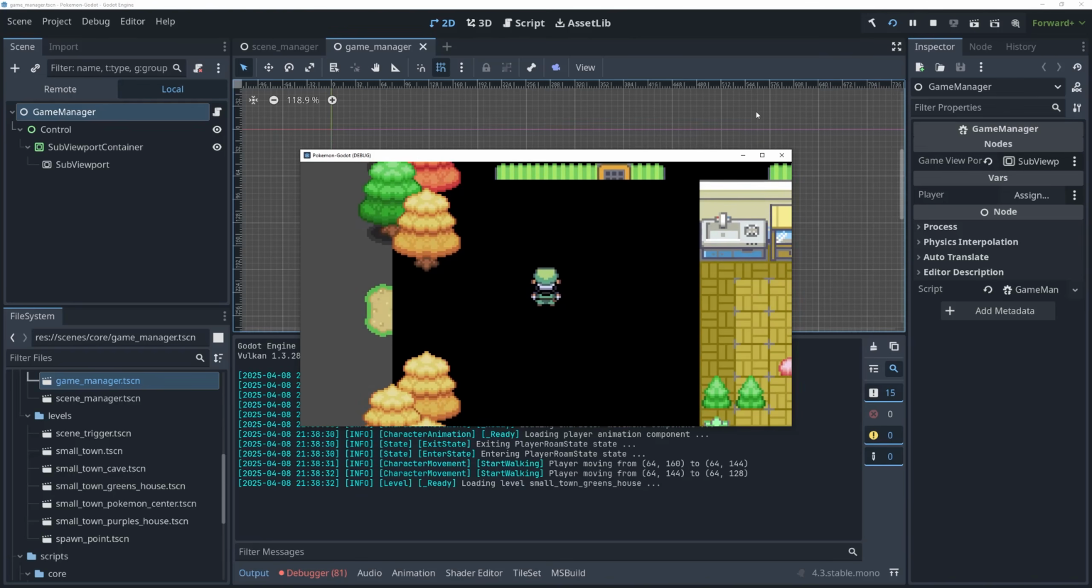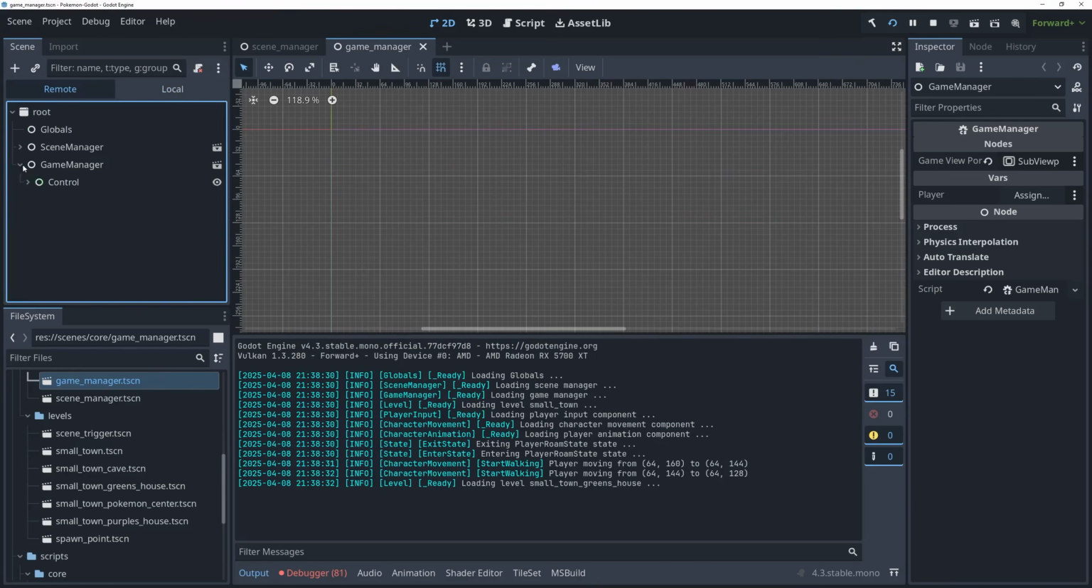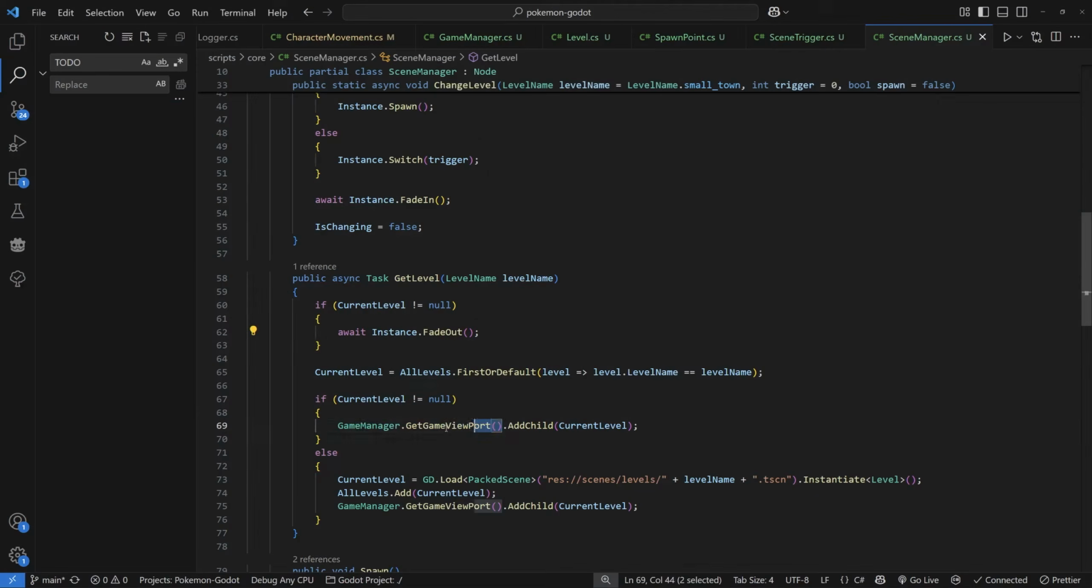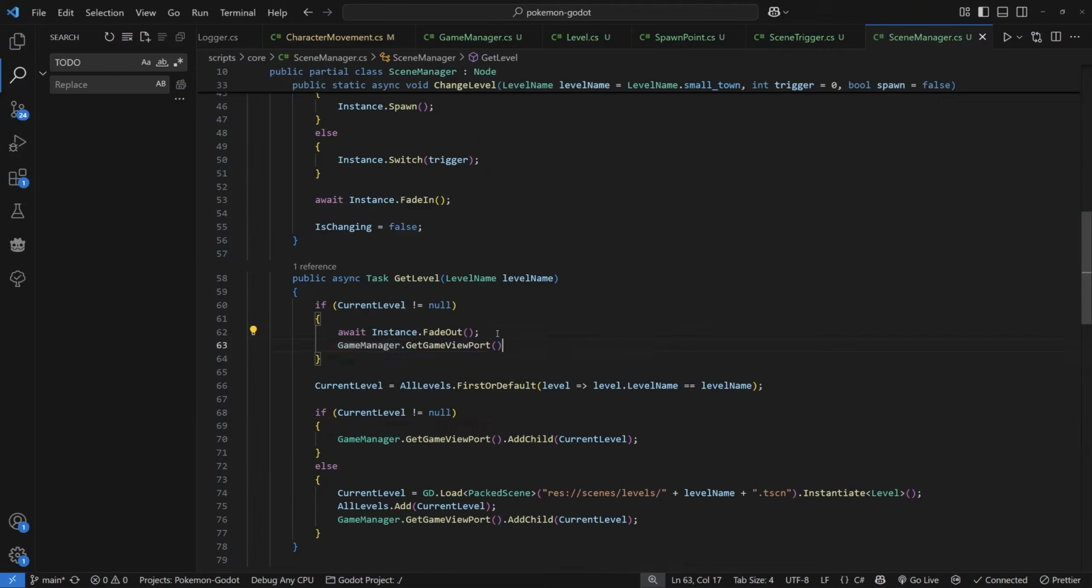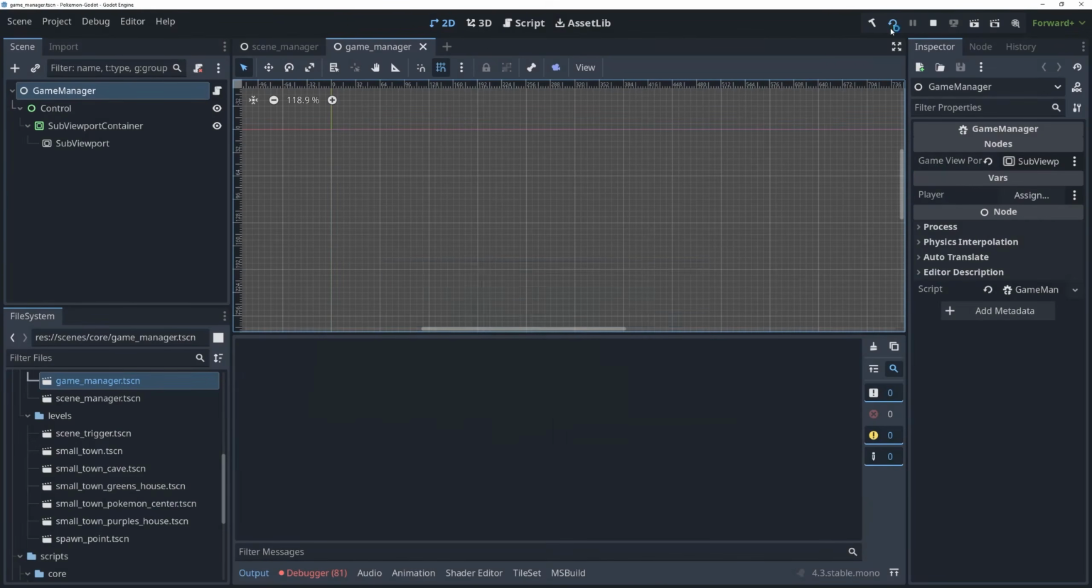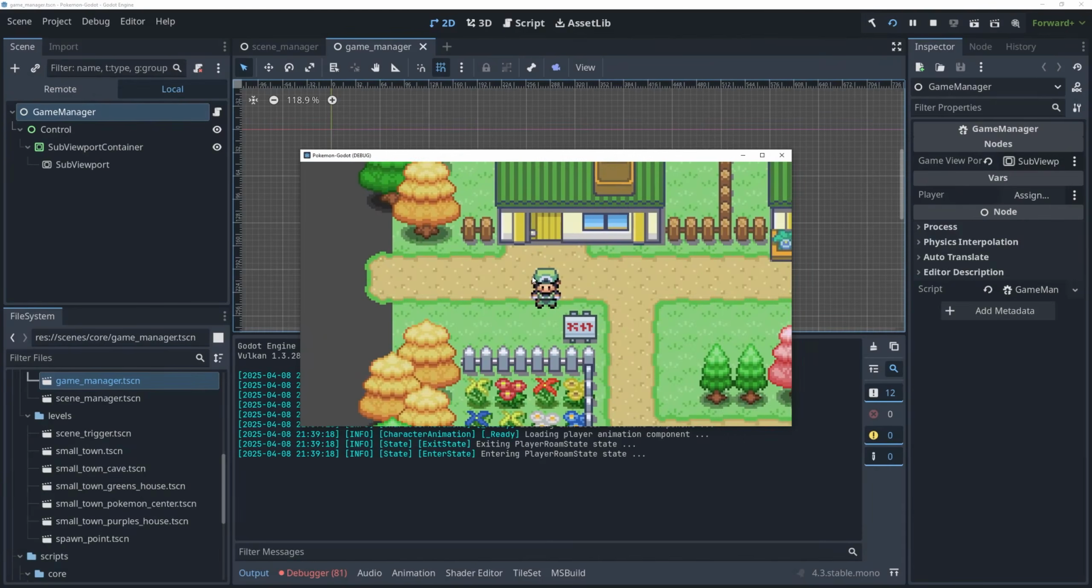So the scene trigger fires off, but now you can see everything looks a little weird, and I think that's because we forgot to remove the old game level. So let's go ahead and take a look at the code and see if we can't straighten this little error out. Yes, inside of the getLevel function, inside of the first block, after we fade out, we have to get the game viewport and remove the child. So remove child, current level, and that should fix this little problem.